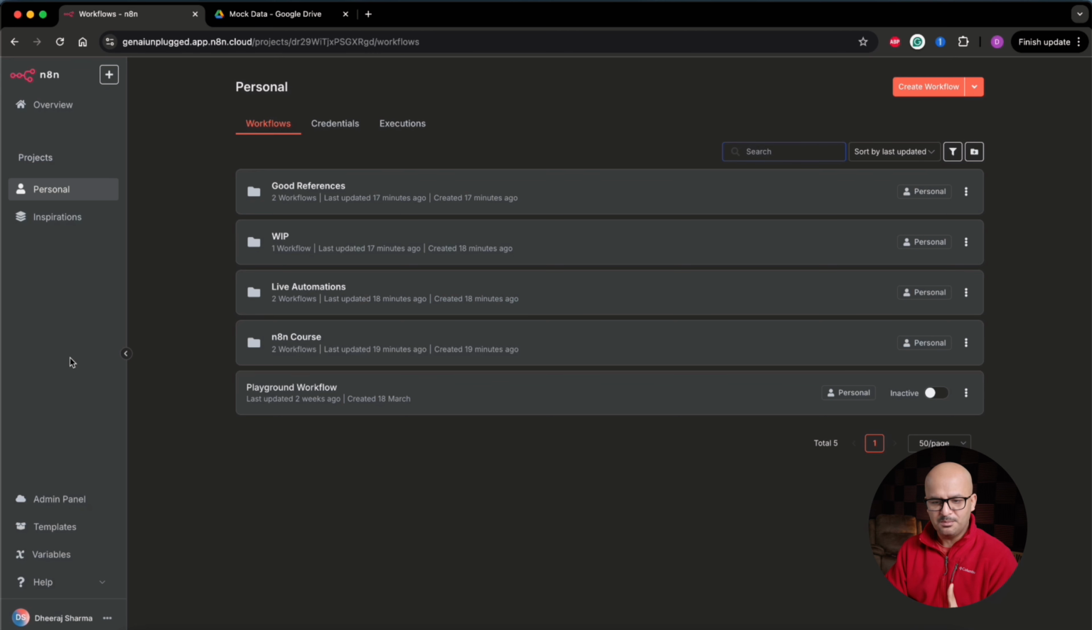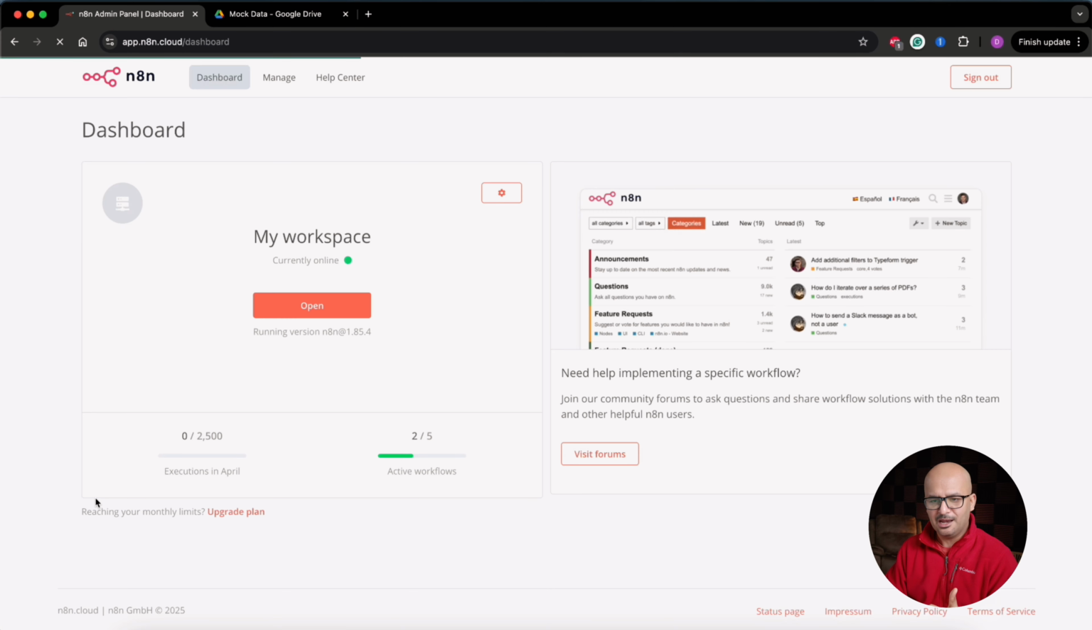Now you have understood the project. What we can do is click on this Admin Panel. As soon as I click on it, you can see that it opened something called Dashboard, which is showing me the workspace and a link to forums. It is telling me that in the whole April month, I have 0 executions so far. And these executions are for the active workflows that you activate, and we'll come to what activation means. However, right now I don't have any active workflow executed out of my quota.